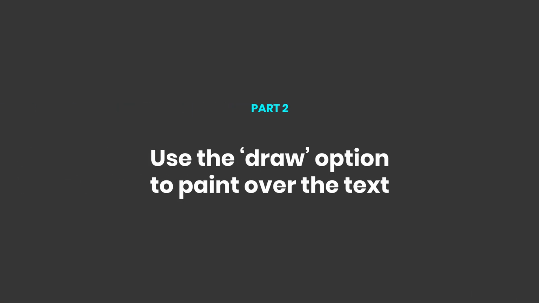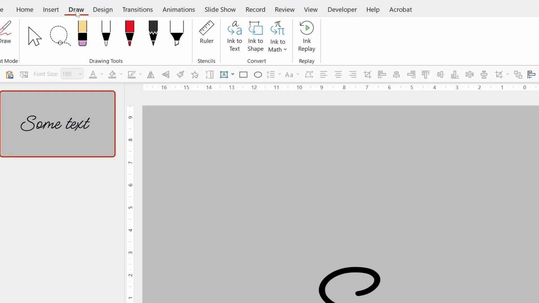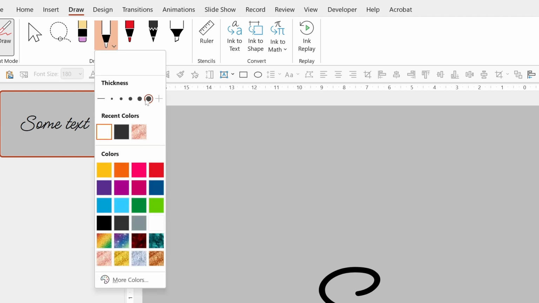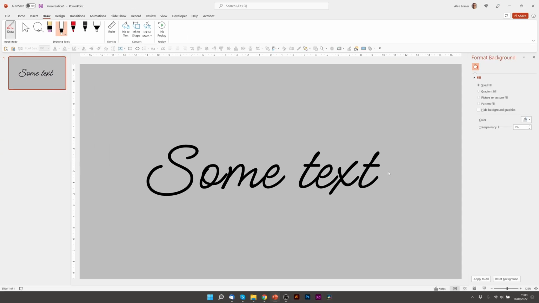So let's get drawing. We'll go to the Draw section of the ribbon, and here you can choose a pen. If you go to the drop down, you can make sure that it's the thickest one possible, which is 3.5mm. White is fine. Now we can draw over it in the reverse of the way you would expect it to write out. So I'm going to go from the bottom right and then draw over it in that way.